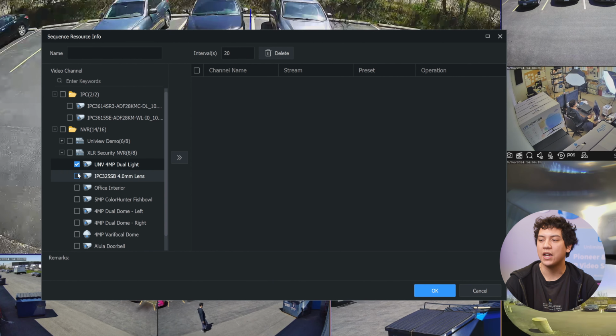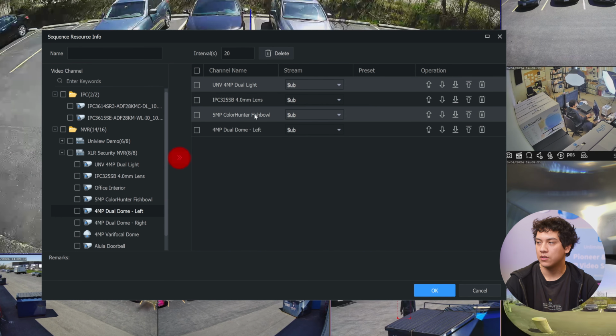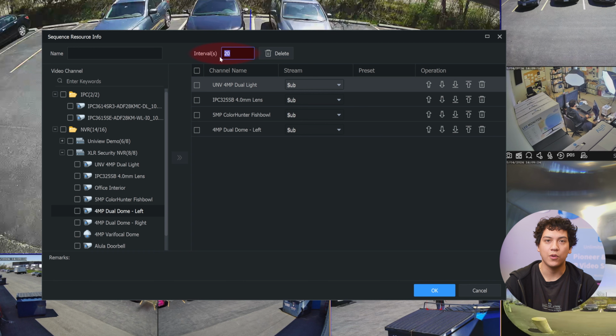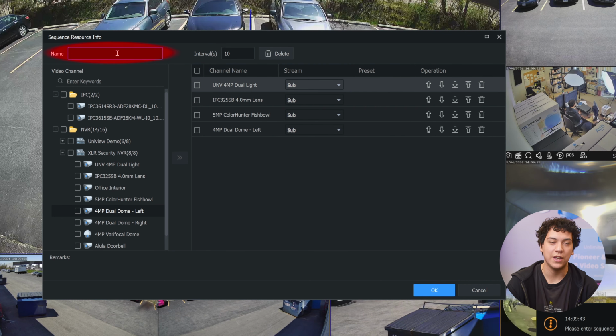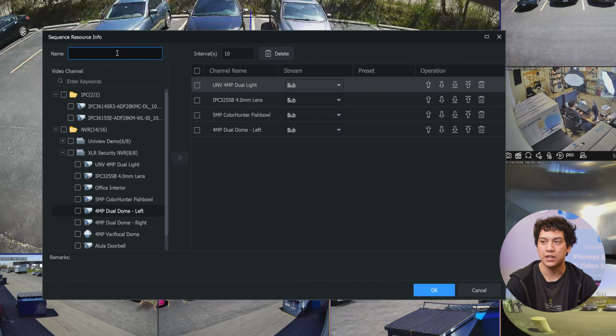Then we're going to select our cameras from this menu and import them. And you can choose your interval. So in this case, I'm going to put 10 seconds to show you how it works, and then click OK. Oh, and you also need to enter a name for your resource. So I'll call it sequence 1.